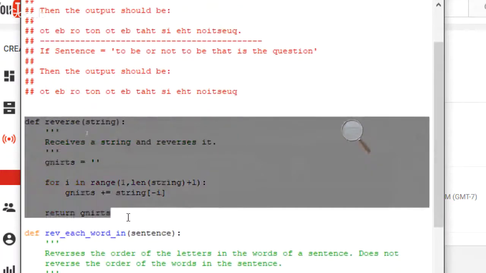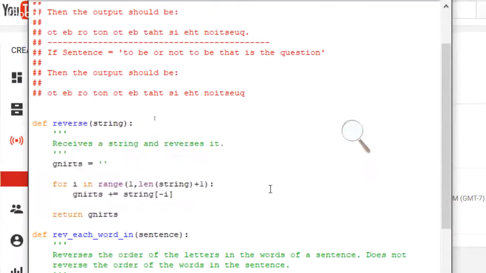I start with the helper function here. Essentially, it takes the argument of a string, for i in range of 1 to the length of string plus 1, nert plus equals string with the negative i. And so the i is going to start at the back end of the string and work its way through, concatenating onto this empty string of nerts here.